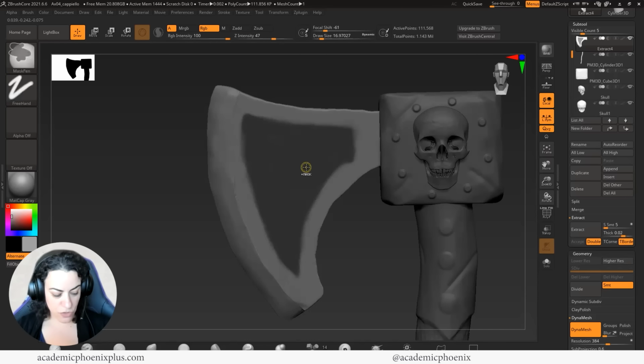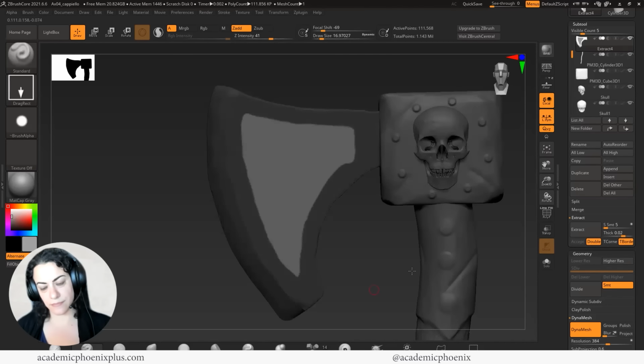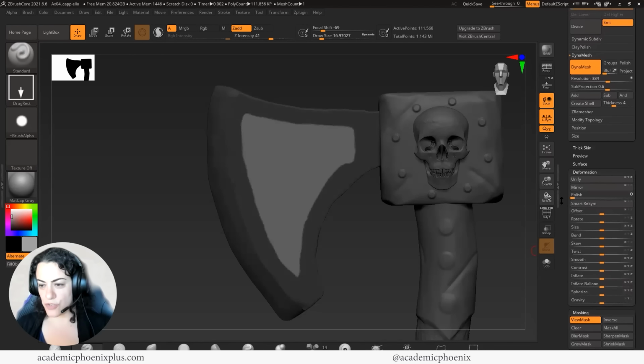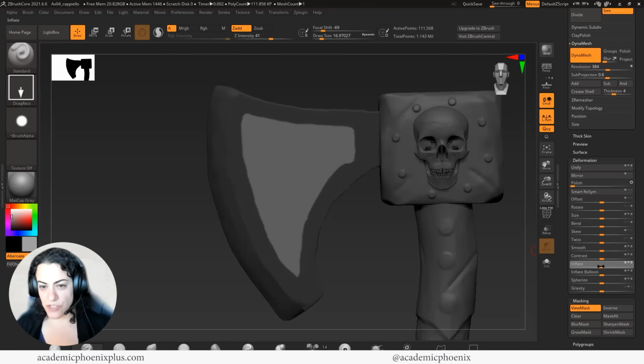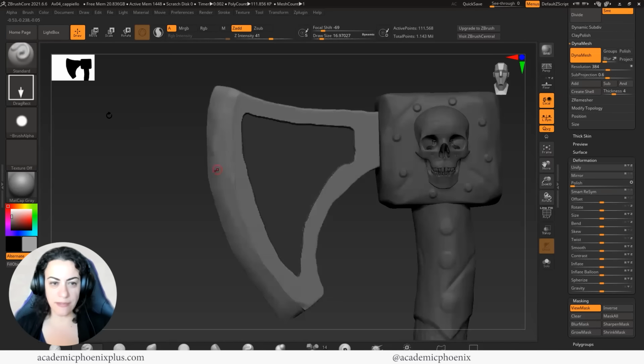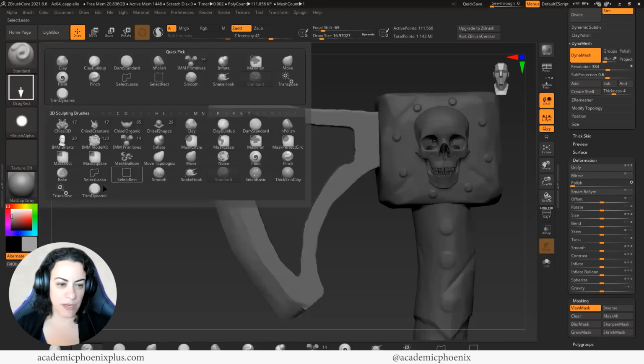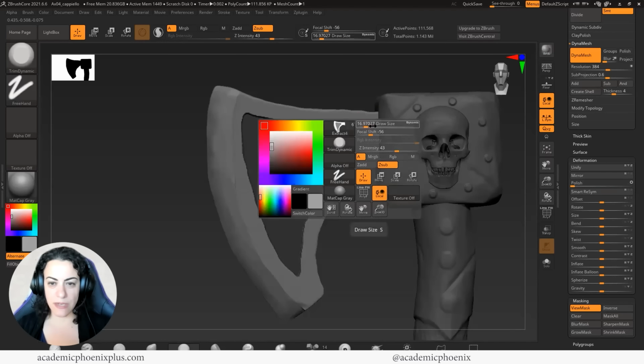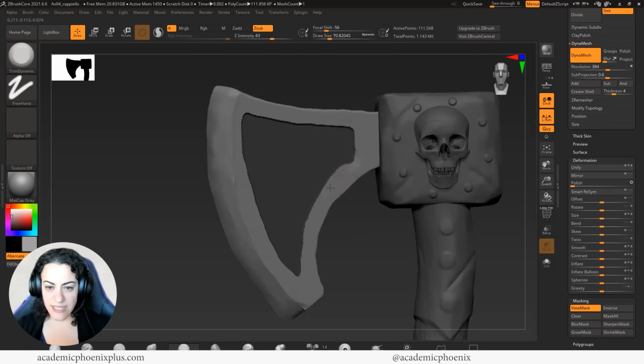So let's sharpen it. Control Alt, click on the actual axe itself. Reverse it. And what I'm going to do is do an inflate, which I'm just going to bring in just a tiny bit. Nothing major, just a tiny bit. Let me inverse it again. And like we did before, I'm going to grab that trim dynamic and make it a little larger and go in and try to dent it a little bit.